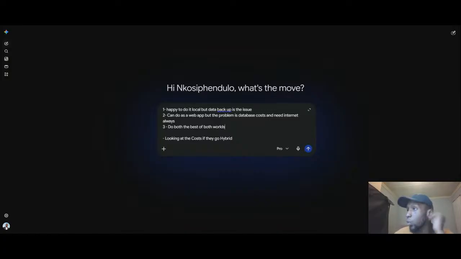Okay, so looking at it, one, we can do it locally, on the device. But the problem with that is the backup issues. If something happens to the PC, they lose all their records. Not the most reliable way to do it. Two, you can do it as a web app, but the problem is the database costs, and it needs internet always. Option three is to do both. So do it locally, but then have some backup system that saves to the cloud, right?